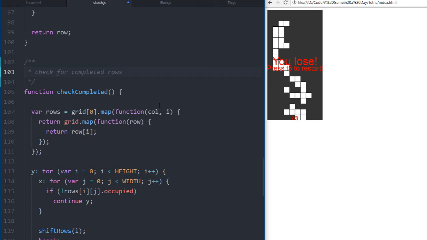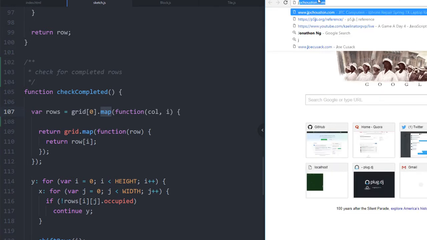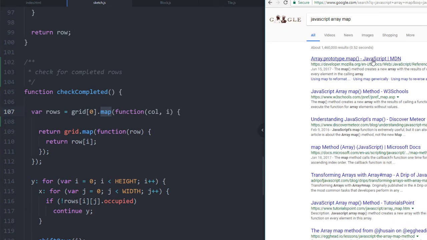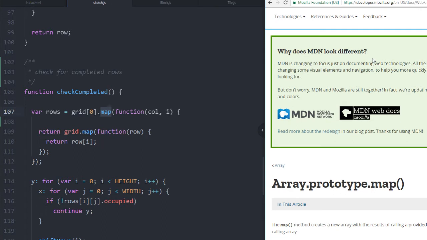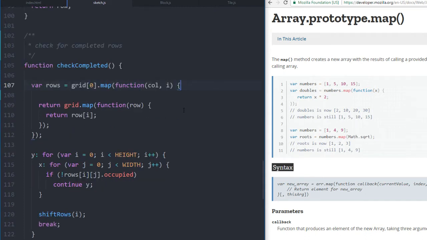Var rows, we say rows equals, oh goodness, what do we do here? What does map mean? JavaScript array map. Okay, we have map x times 2. Oh, okay, that's pretty simple. So column index, that's good. Var rows.